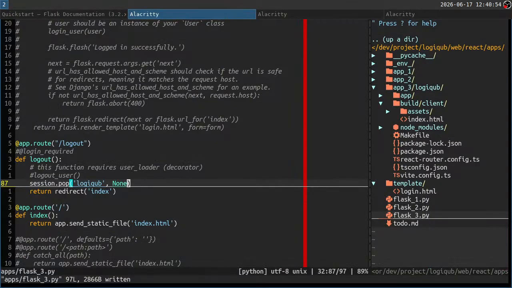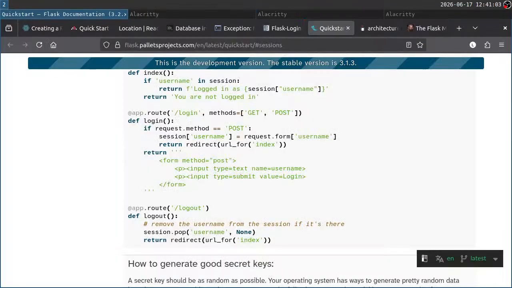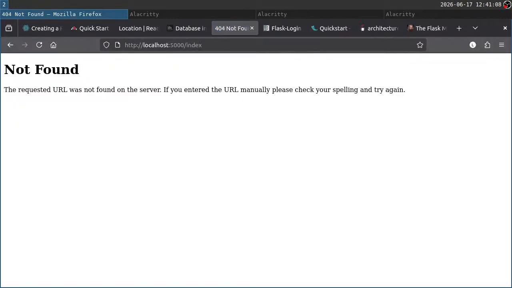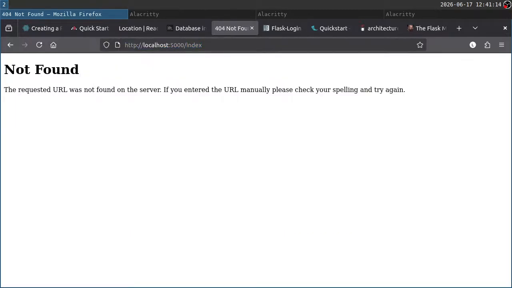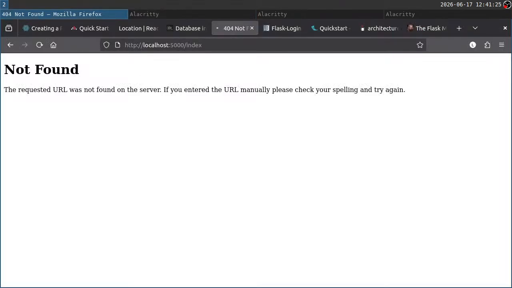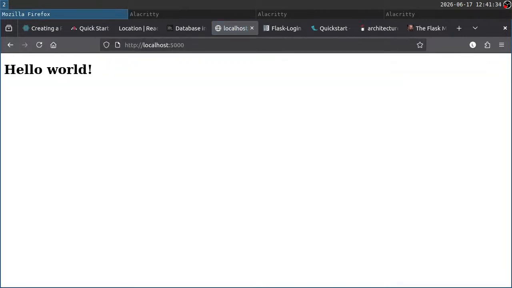Redirect URL for... I don't know if the redirect is going to work. Oh, okay. Now it's going to index instead of URL for. Now it works.